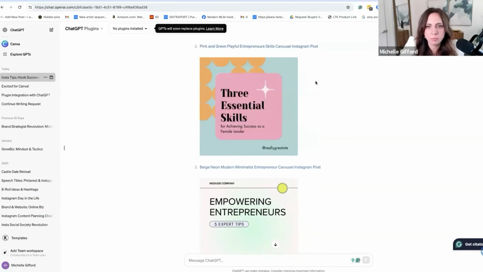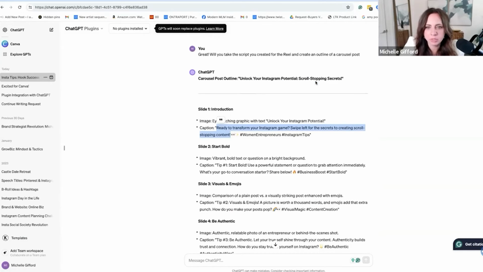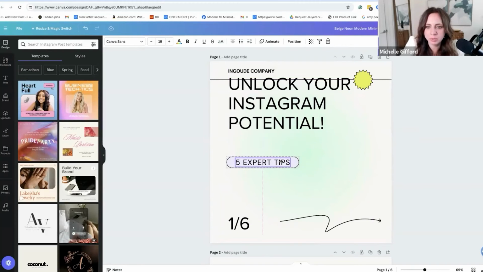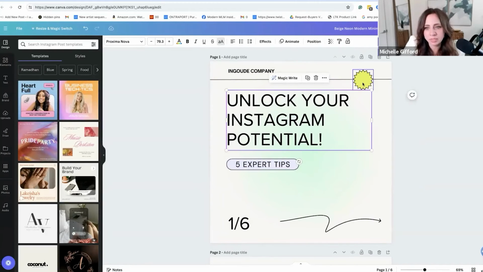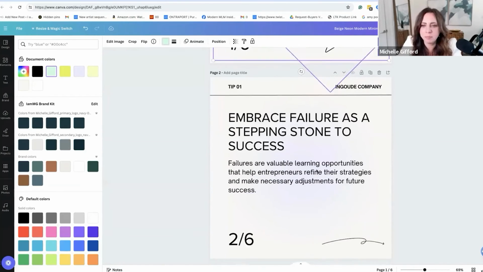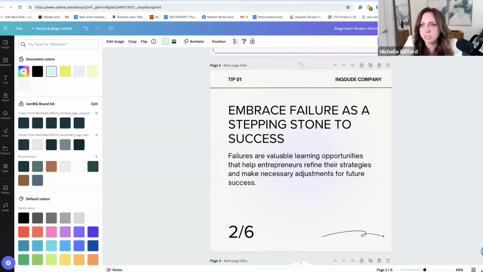So if you remember up here, we have the carousel post that we were doing. Unlock your Instagram potential is going to be the hook. Copy and paste it over here. All of this is editable, so we can move this down here. Maybe this color isn't your color. You can click on it and go to your brand colors. That's my color. Then we can come down to here, go back to your ChatGPT.